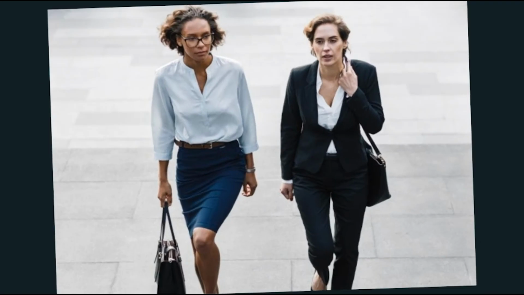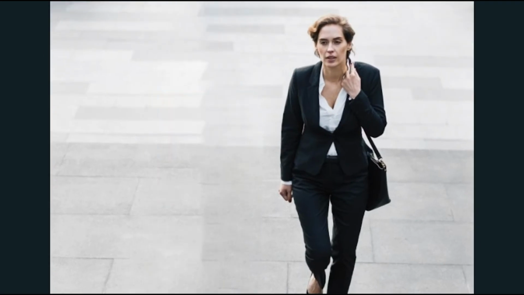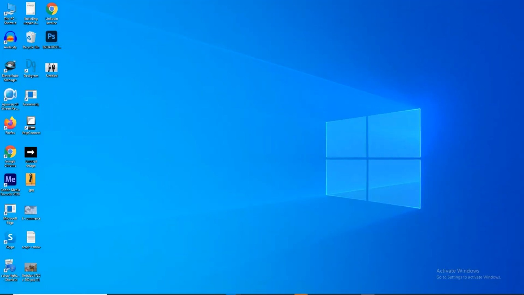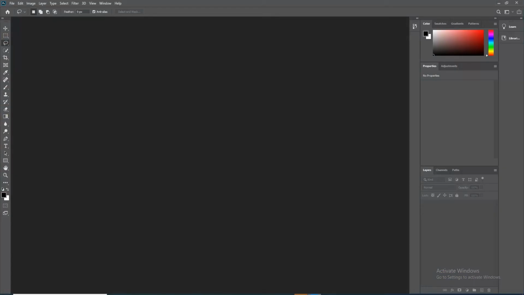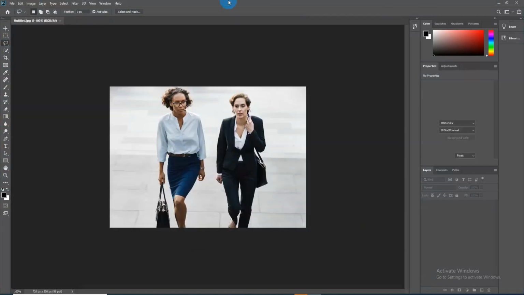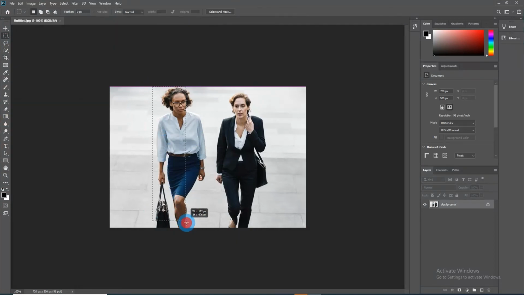Today we are going to learn how to remove people from a photo within a few seconds. Let's get started. First, open Photoshop and a photo from which we want to remove people. In this photo, I want to remove this woman. So for it, select the Rectangle Selection tool and select the area from the photo.